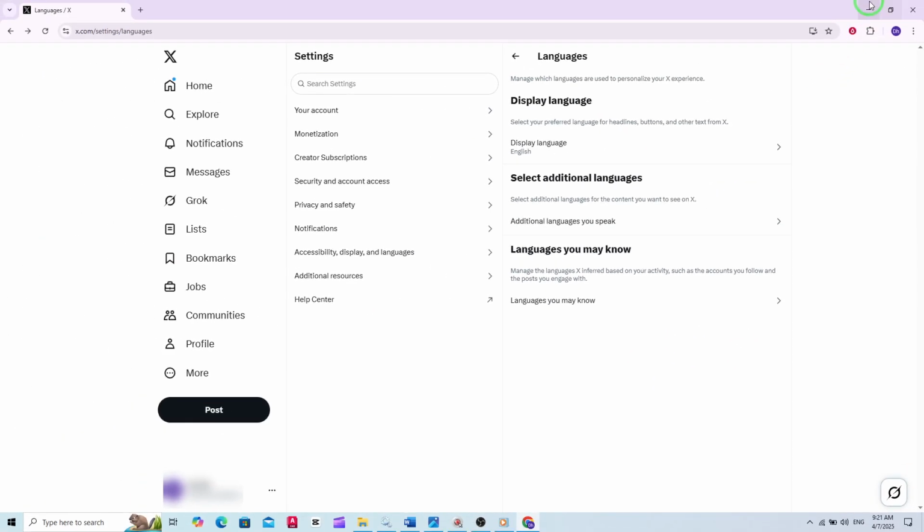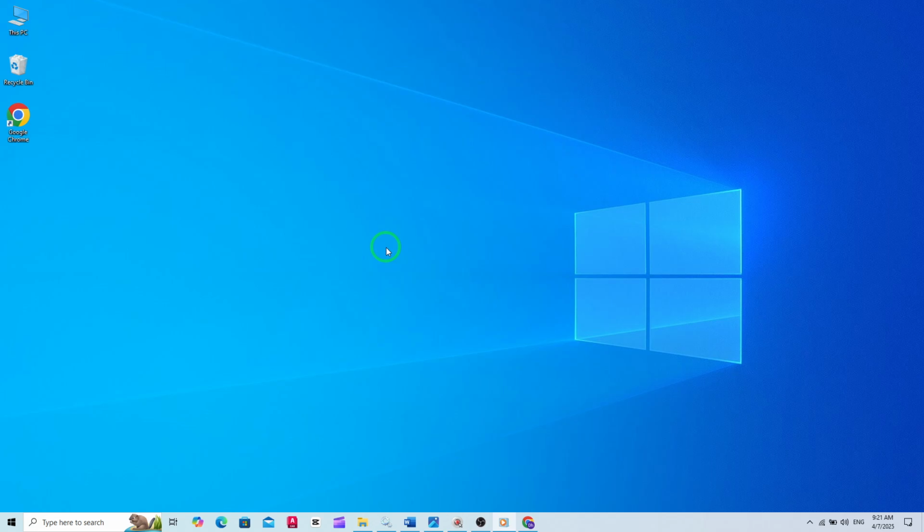And that's it. You've successfully added additional languages for your content on X. This customization allows you to engage with tweets and trends in different languages, enhancing your overall experience on the platform.